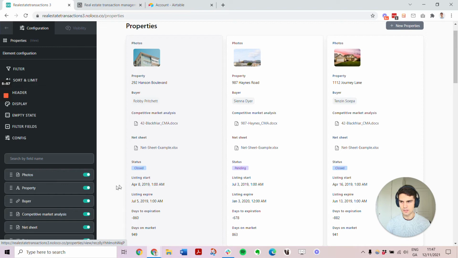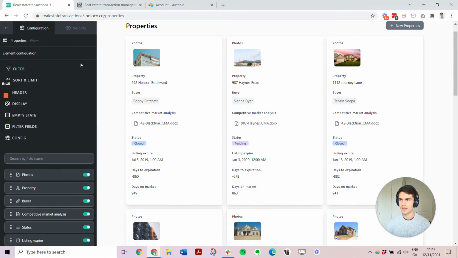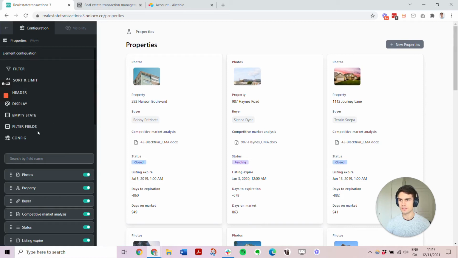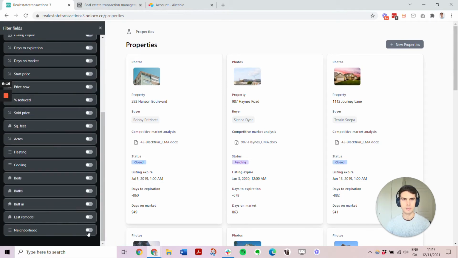And then perhaps I don't need to show some of this information, like the link to the net sheet here, or the listing start date, for example. And then I might want to add some nice inline filters. For example, if I wanted to filter by the neighborhood to make it easier to find properties by neighborhood, I can add that filter.